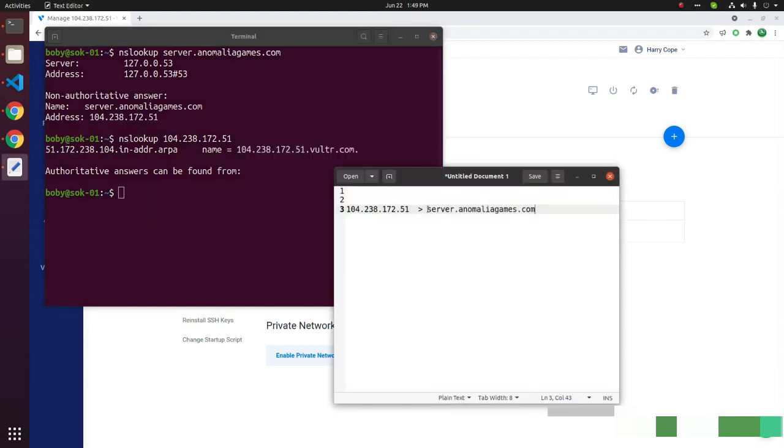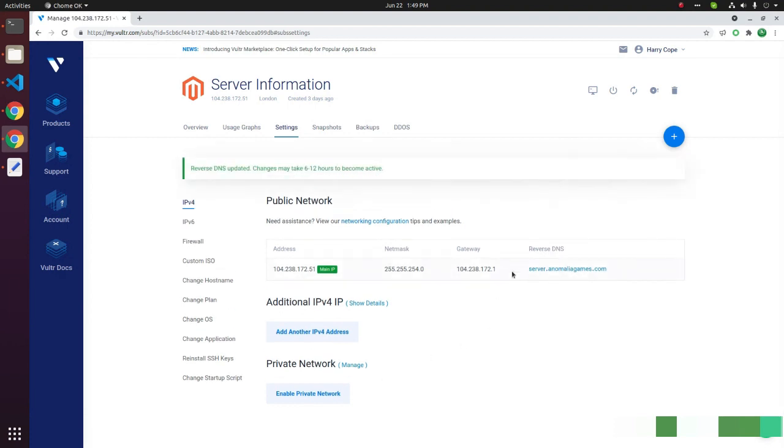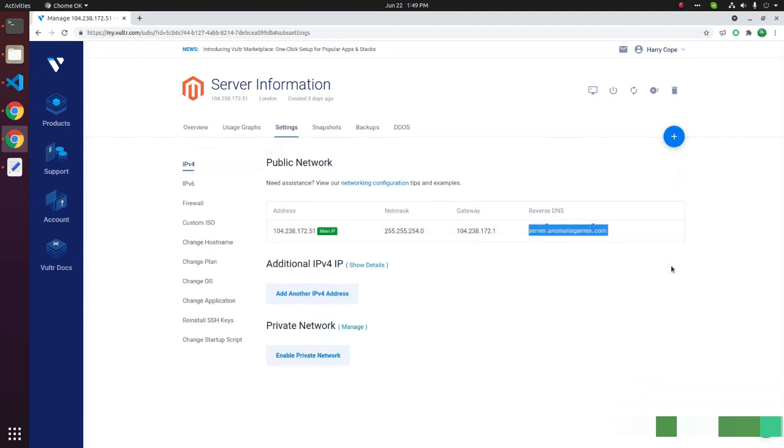To set the reverse DNS, you need to copy the subdomain. That will be your host name. Go to Vultr. Under the settings, you will see the reverse DNS. You have the option to edit it. Click on the text, put the new subdomain and click on the tick mark to update. Now the reverse DNS is updated.